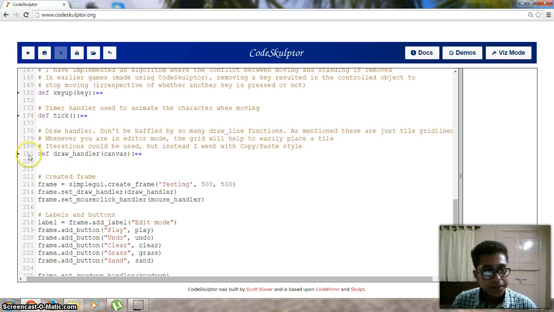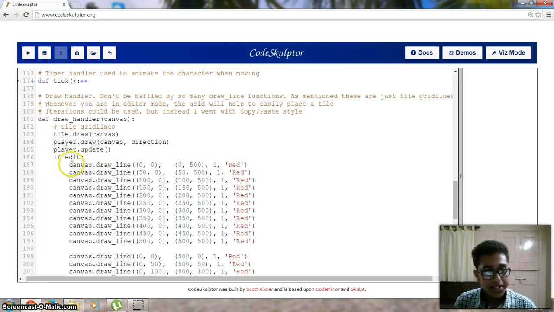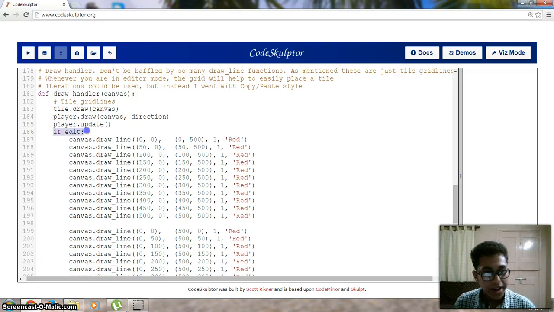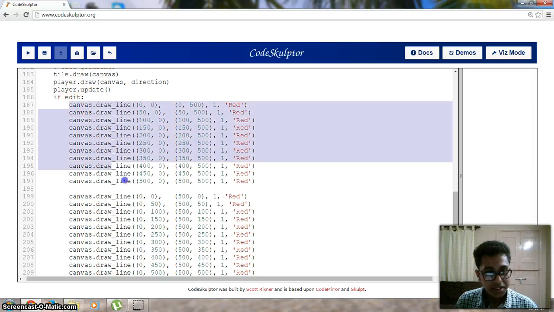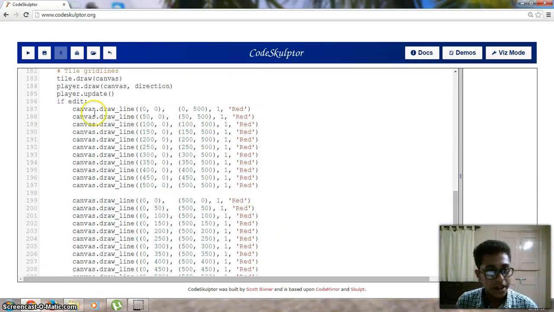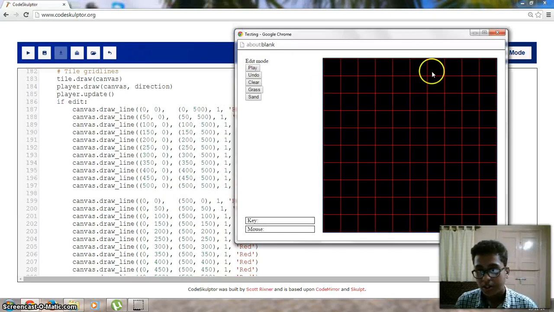This is my draw handler. Right over here you can see that I'm drawing my tile object and my player object, and since a draw handler has a native built-in timer, I use my player.update function, so it will show where my character currently is. In this, you can see a series of canvas draw lines. I could have used iterations, but to save my own time, I've used the copy paste method. Whenever I'm in editor mode, the grid lines that you see are the result of all this.